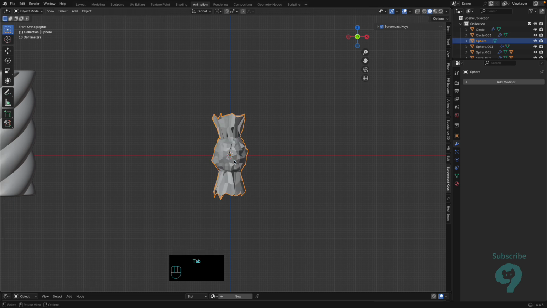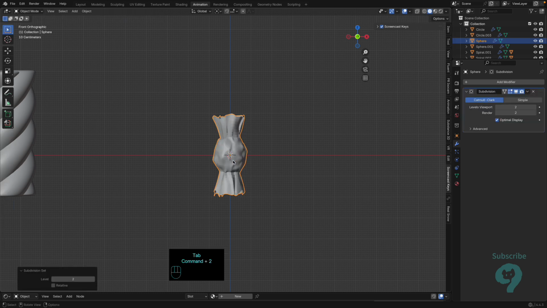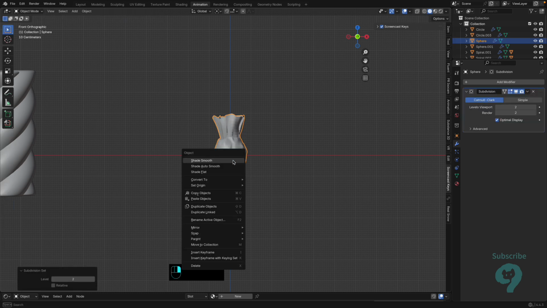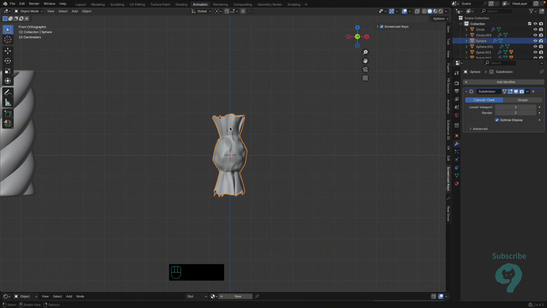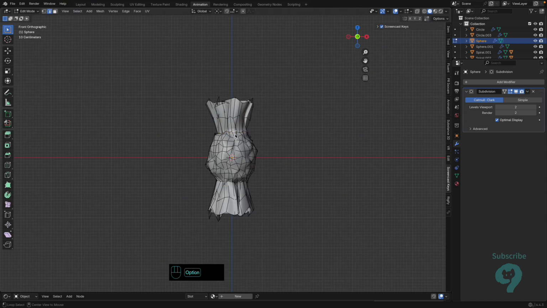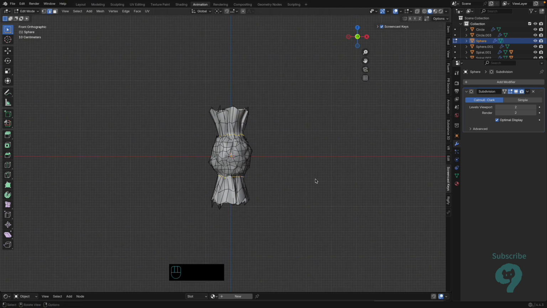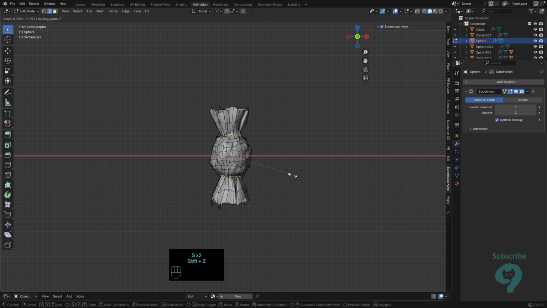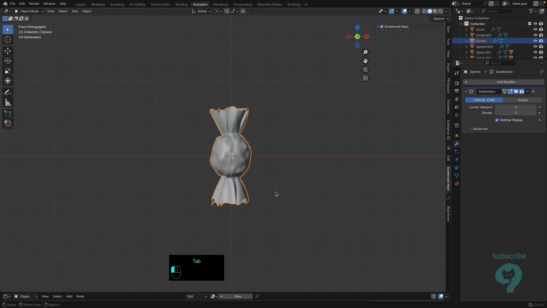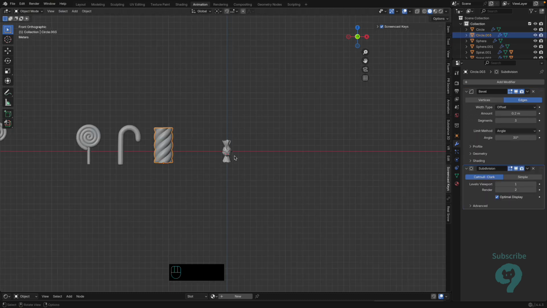We press Command 2 to give it a subdivision modifier. Right click, shade smooth. So the connection part is a little bit wide, I want to adjust it. We tap in, press Alt, and then left click to select the loop here. Shift Alt, left click to select the loop underneath. Then press Shift Z to scale them, like this. So that's all about the modeling part.